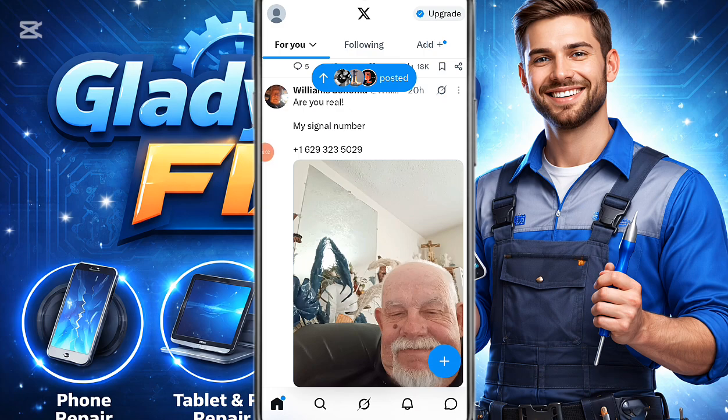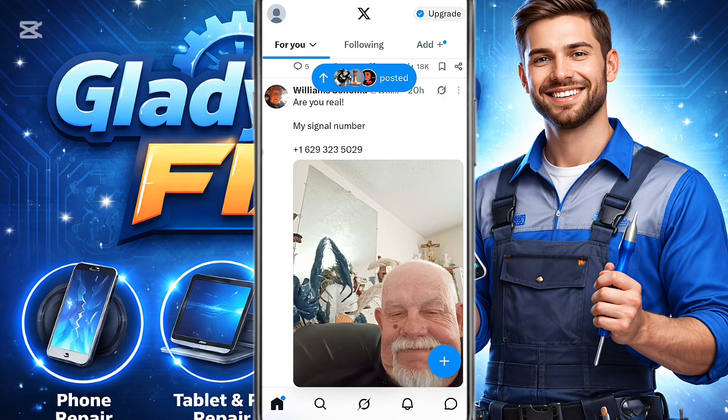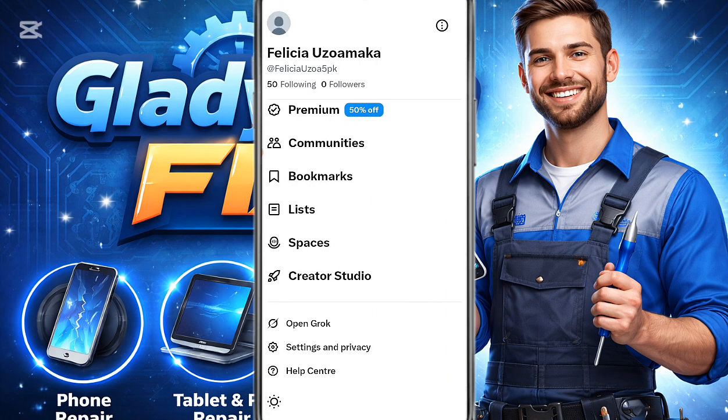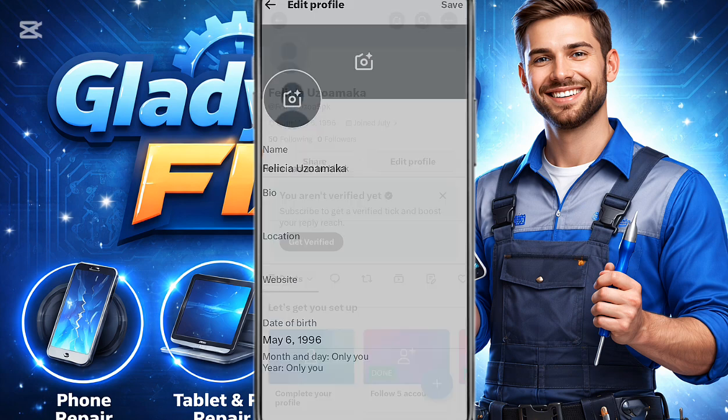My name is Felicia. In today's video, I will share with you how to fix age verification on X. Now, the first thing you have to do is to log into your X app. The next is to click on the profile icon found at the top left corner. Click on the profile icon itself. So it's going to take you to this page where you have to click on edit profile.